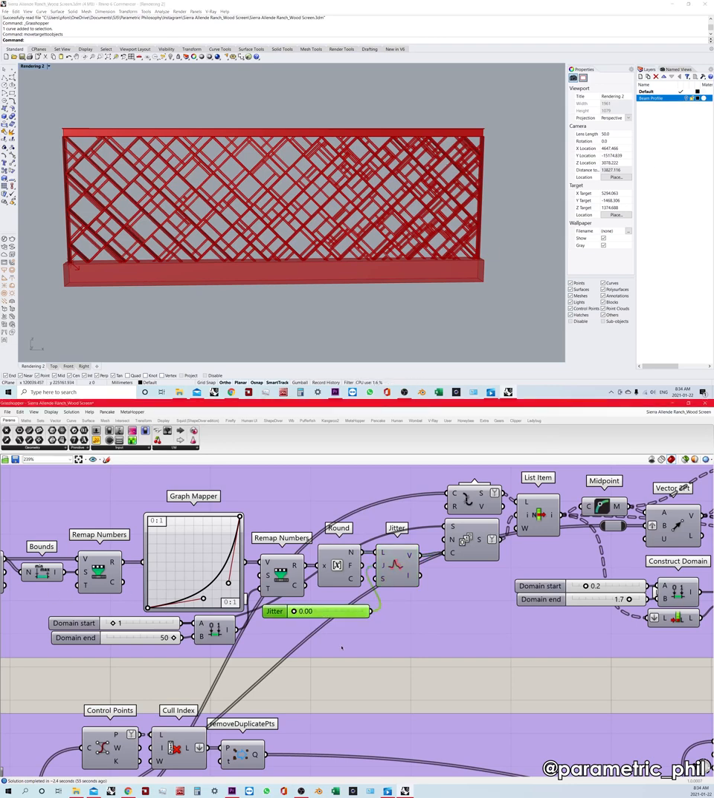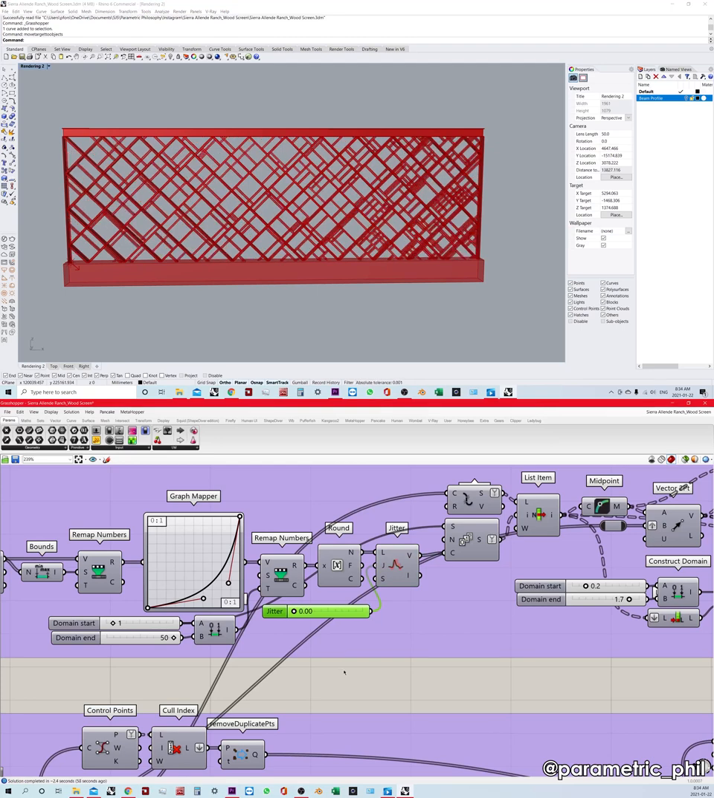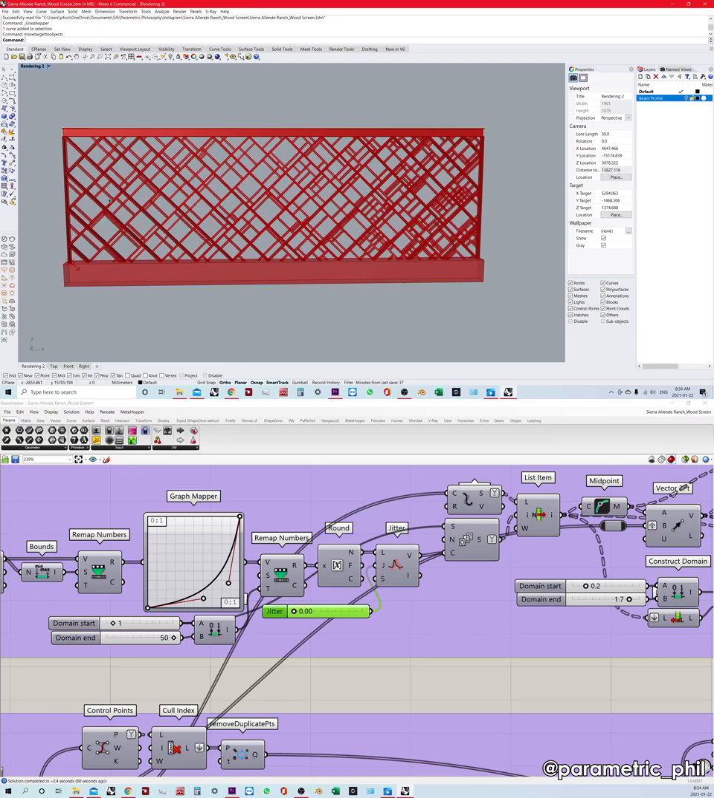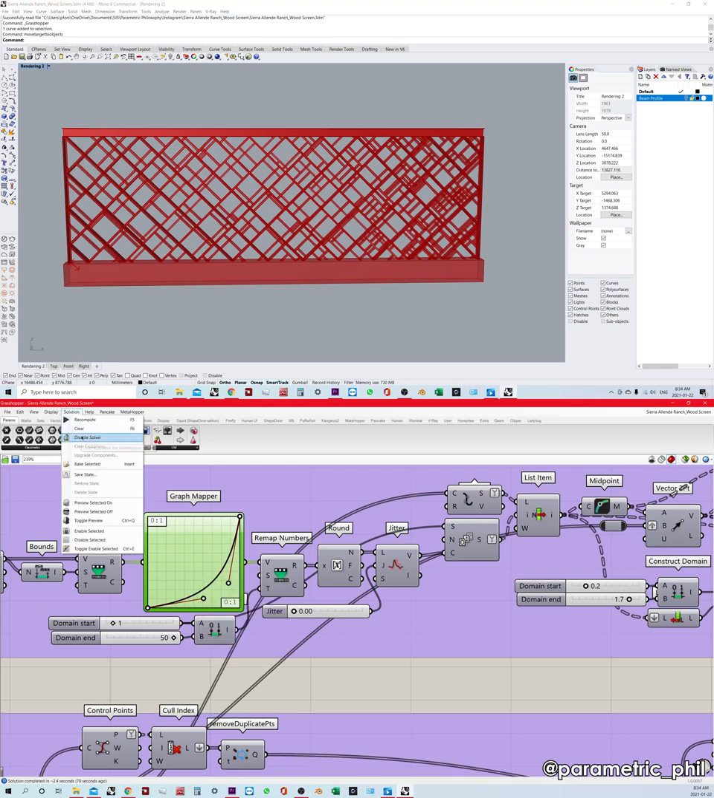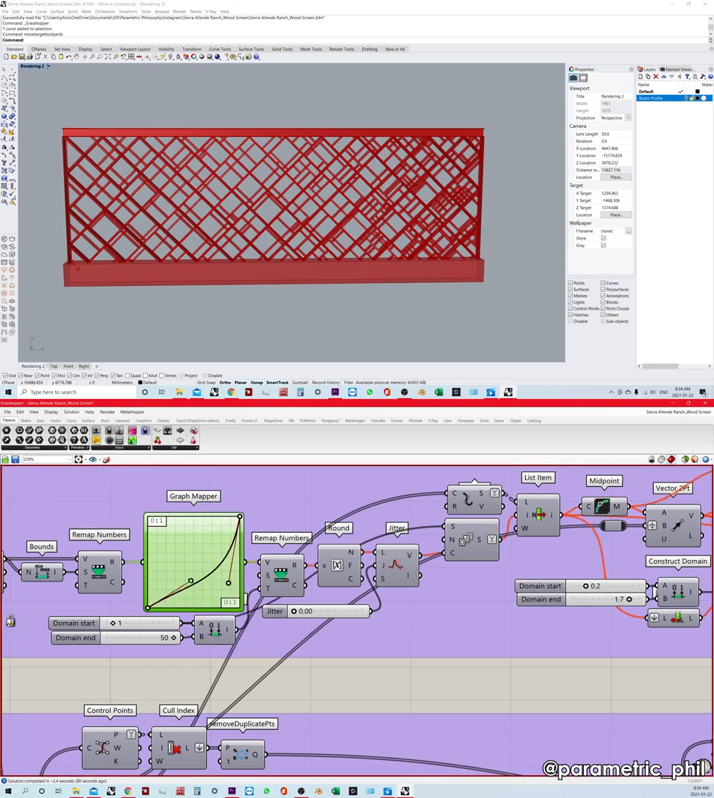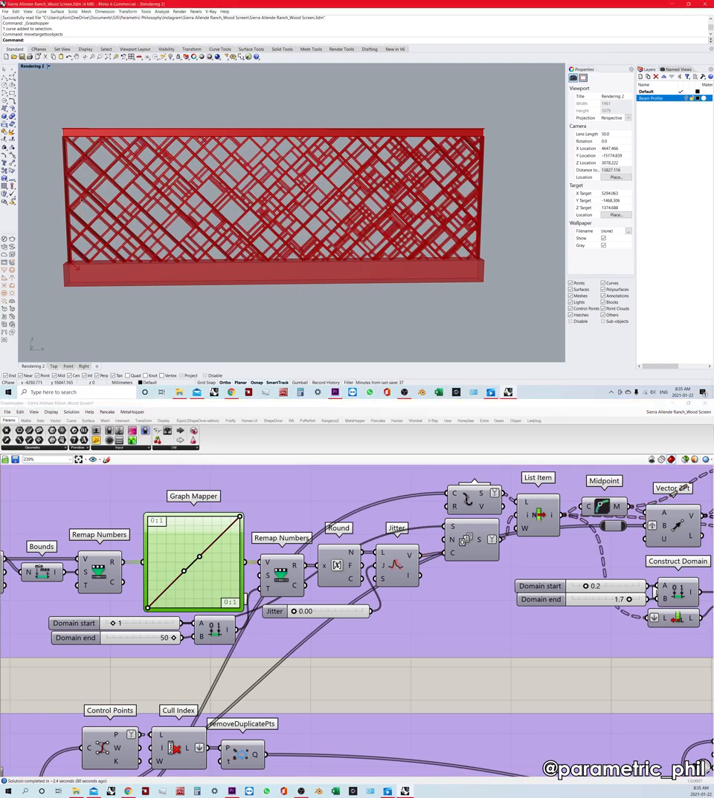So if we took away the jitter, you would see that the gradient is a little bit more consistent. You can see that it becomes more consistently dense going across. Now you can also see that the density doesn't change very much going from the left side to the center, and then it starts changing. That's because we're using an exponential relationship with this graph mapper, and we could change that by making it linear. It would have a more linear gradient. That's something that we could do. So now you can see that it's becoming more dense coming across the design. So that's an option that we have.